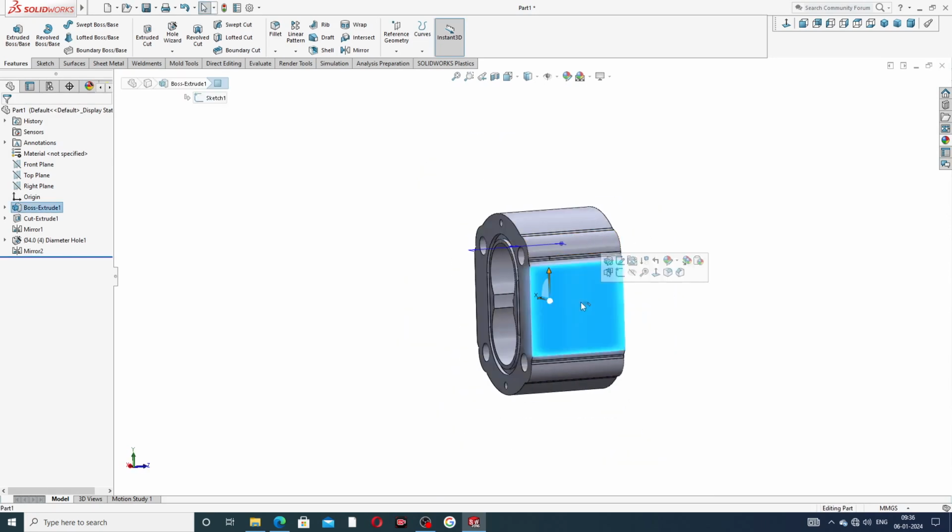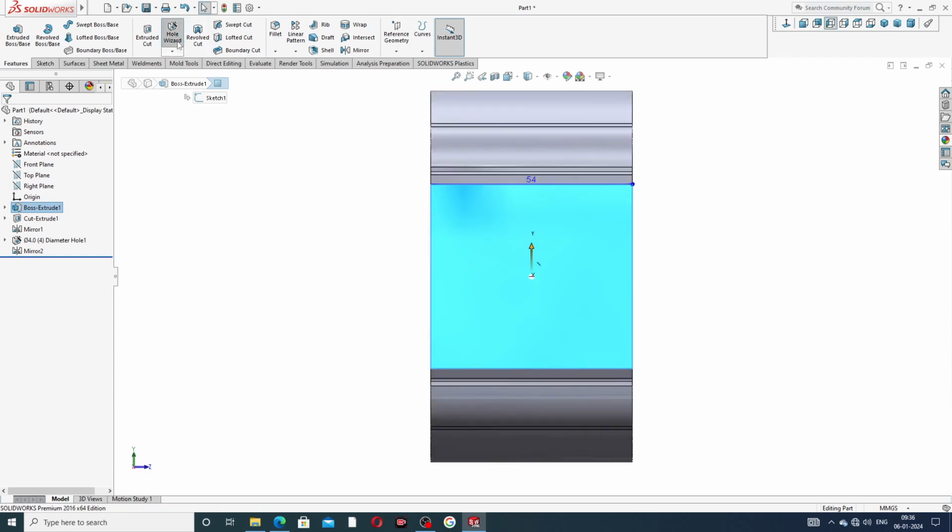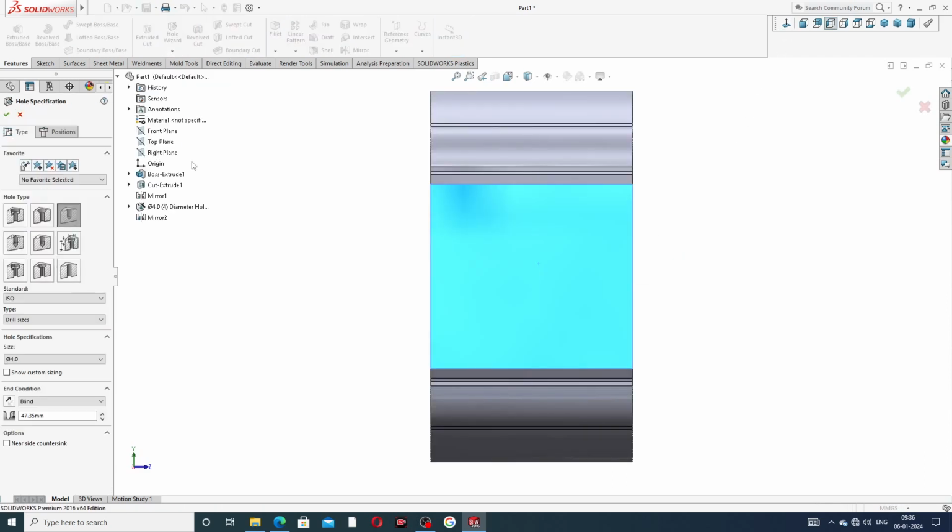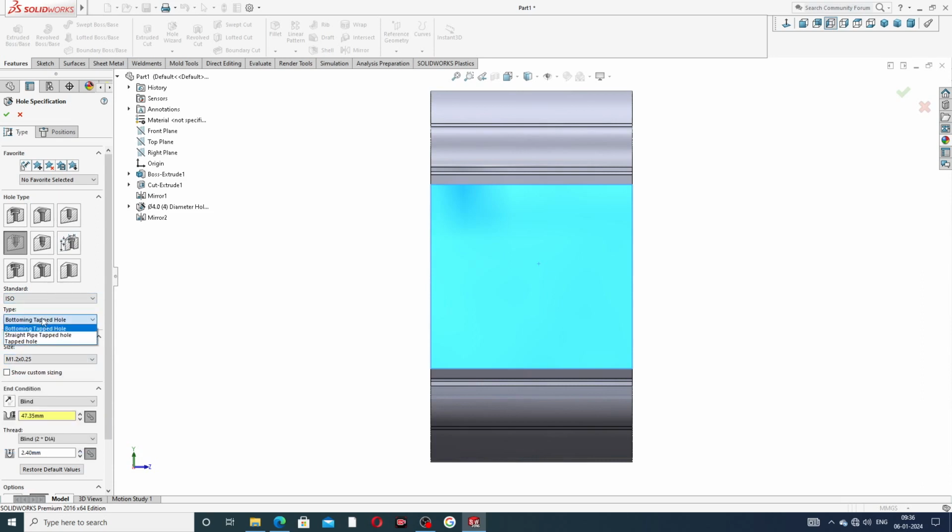And select this face, this face Normal To, Hole Wizard is used here, and the straight tap is this, and OK, and this is perfect drawing here.